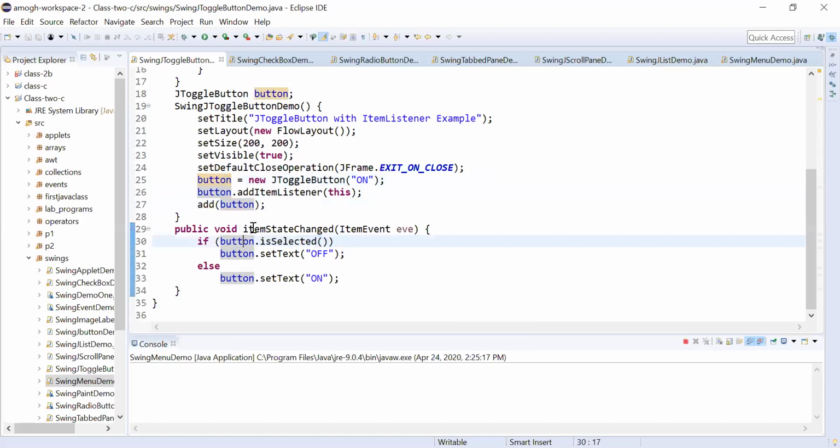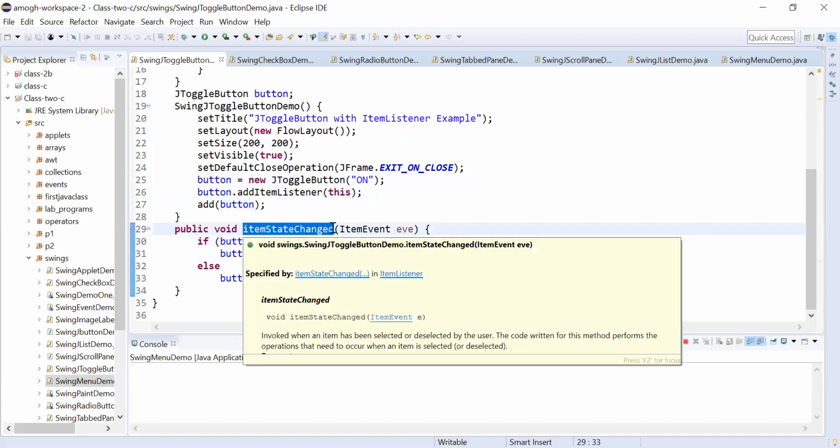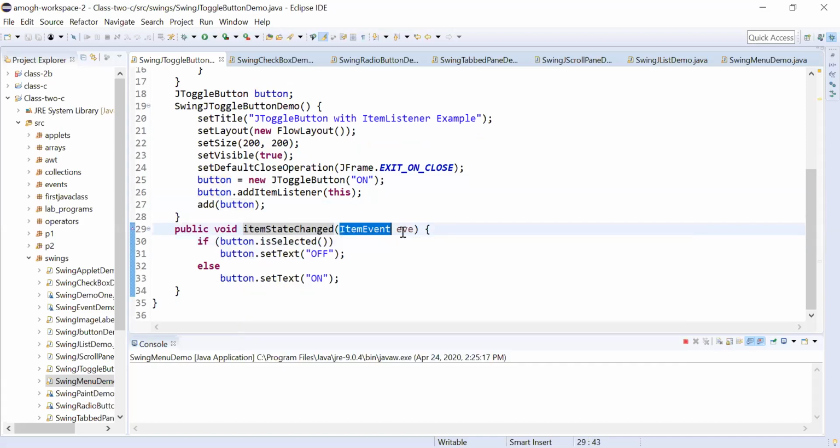Next, remember, ItemListener will implement this function called itemStateChanged. In this, I have to pass the ItemEvent class and the object, and there is an if condition here. So listen very carefully. Using this object called button, which we have created for JToggleButton, you have to use dot isSelected. This will give me true or false.